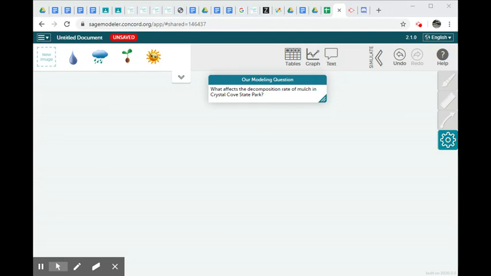I wanted to show you how to use Sage Modeler to create a computer model that can help us think about our research question, which is what affects the decomposition rate of mulch at Crystal Cove State Park. Sage Modeler is a really cool free online tool that you can use to create computer models of different systems. In the next slide, you will find a link to the model that we've set up here for Project Crystal Cove.